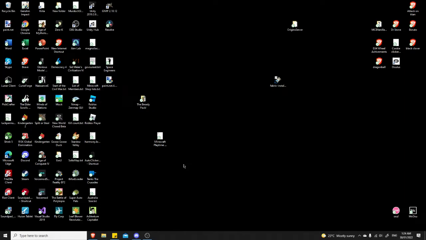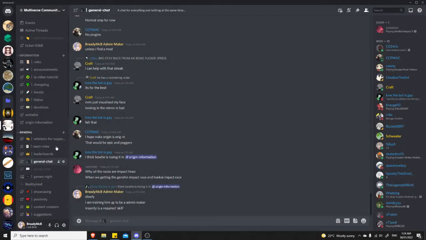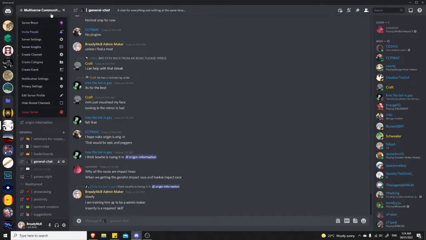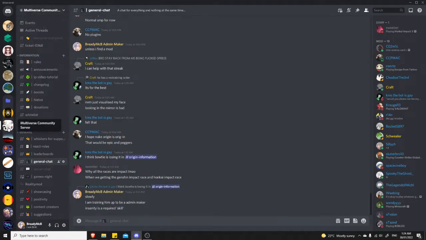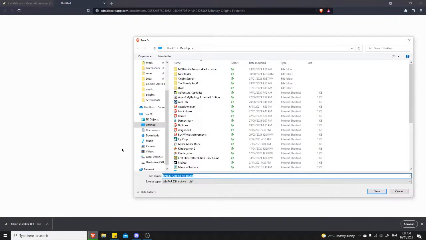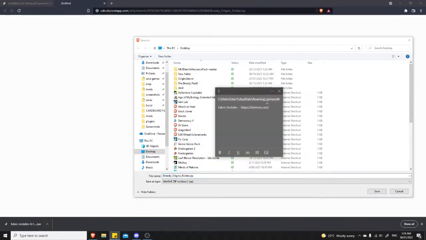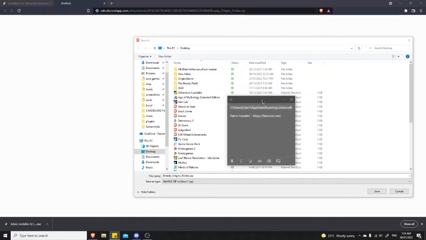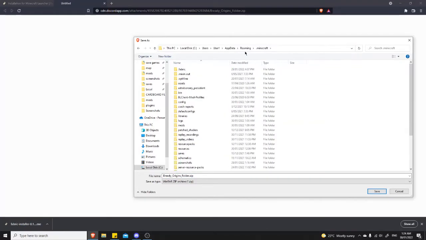Now you want to download the mod folder. To do that, you want to go onto Discord and onto the Multiverse Community server, and then you want to go to IP-video tutorial. Here you'll find the Ready Origins folder.zip file. You want to download that, and you want to go to this, your C drive, users, user1, appdata, roaming, and .minecraft. So I'm just going to copy this, paste it, press enter.